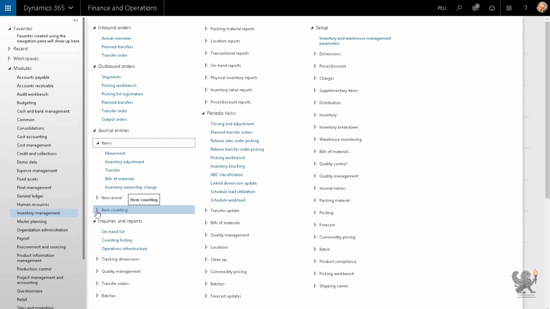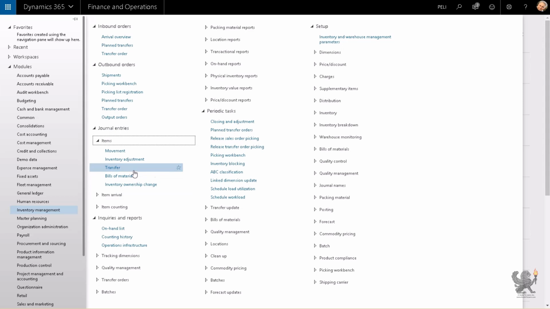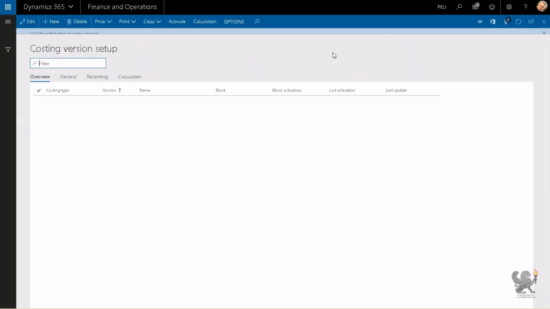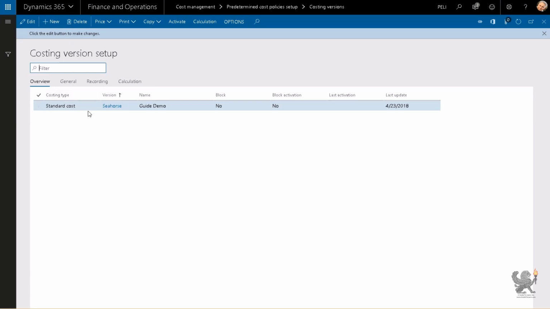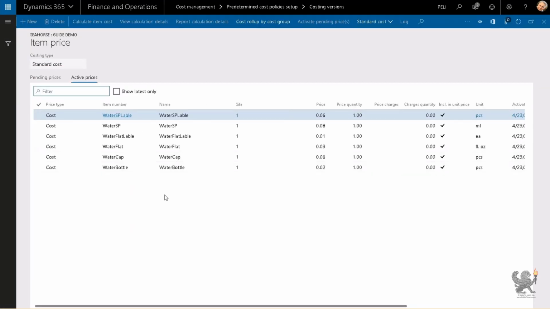However, last piece, remember, I bring the goods into warehouse 11, but if I want to produce it, I've got to go to warehouse 21. So for that, I also have to have indeed a series of different costing. So I go to the cost management again, go to the costing version. And as you notice, I've already got one standard cost. But look, one more time, if I go to the item pricing, I actually have a bunch of active prices here. I'm not going to repeat the whole thing.